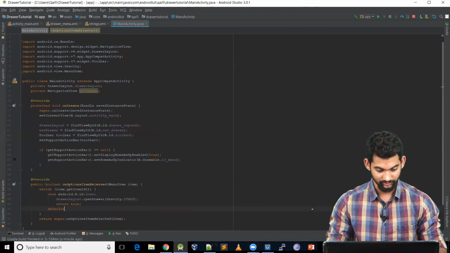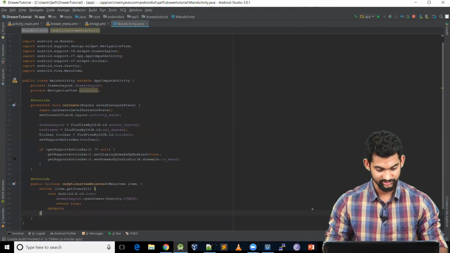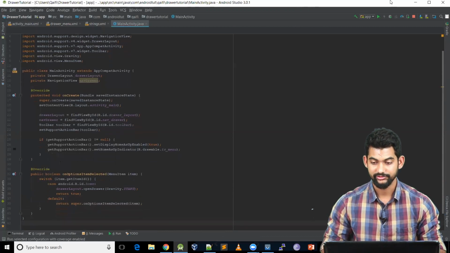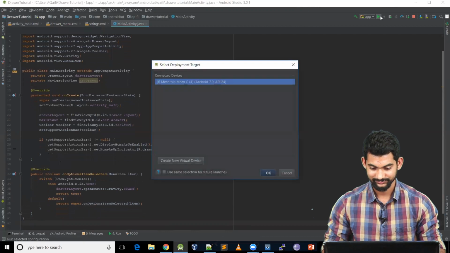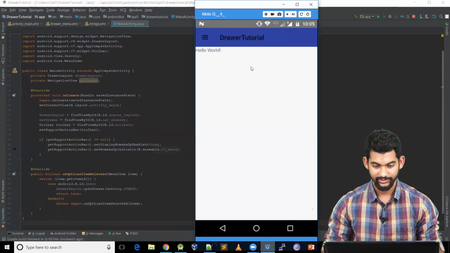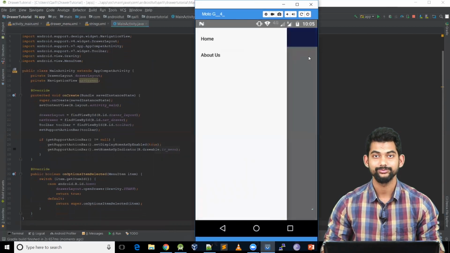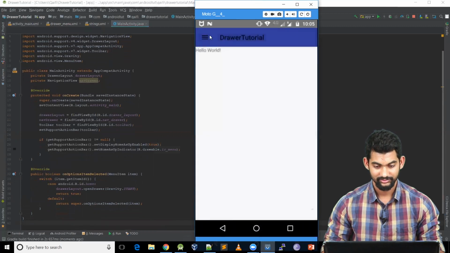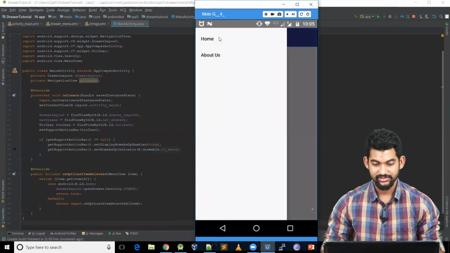Okay, let's provide a default case. Let's just return this here. Okay, we're good to go. So let's build the application again. Okay, now if I click here, my drawer is opening. If I click here, nothing is happening. So let's handle these on clicks.